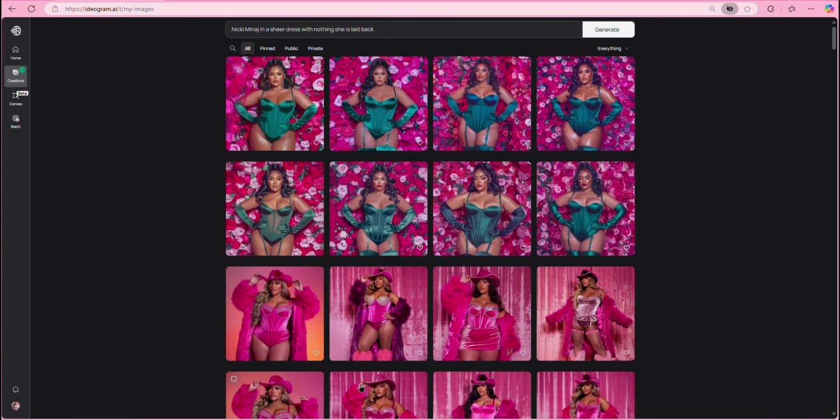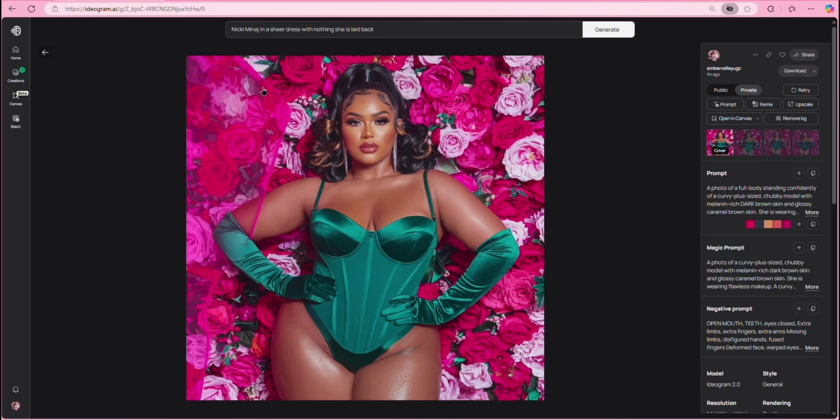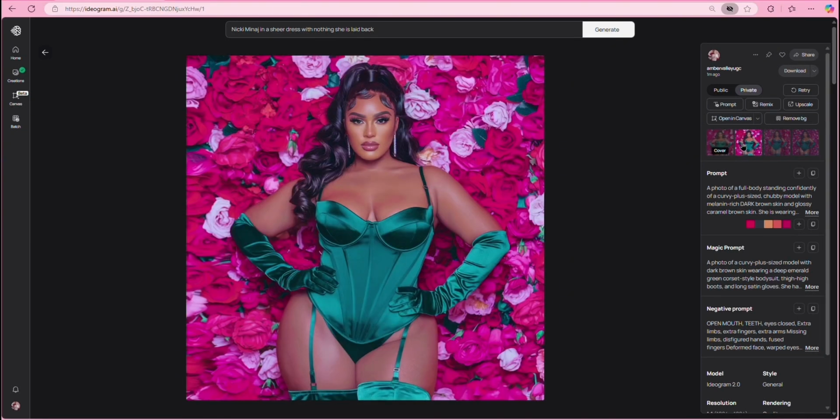Okay, so we used the negatives. All right, here we go. It does have the lips open a little bit, but that's fine. And they're all looking forward.